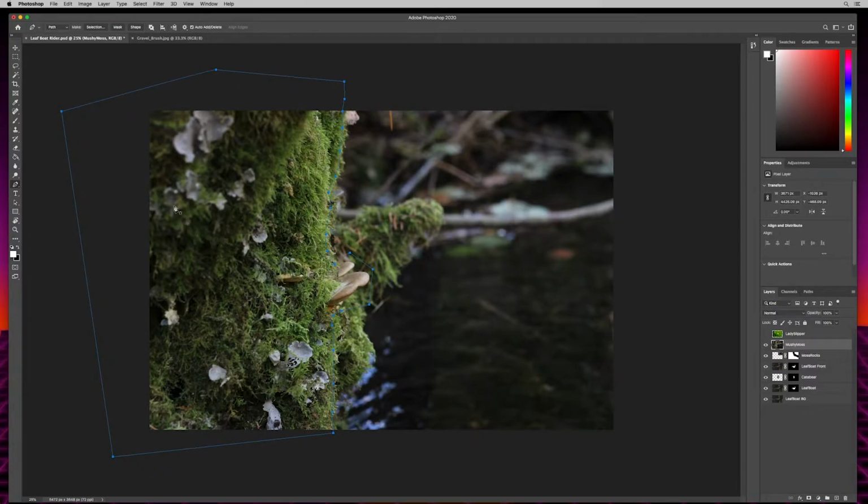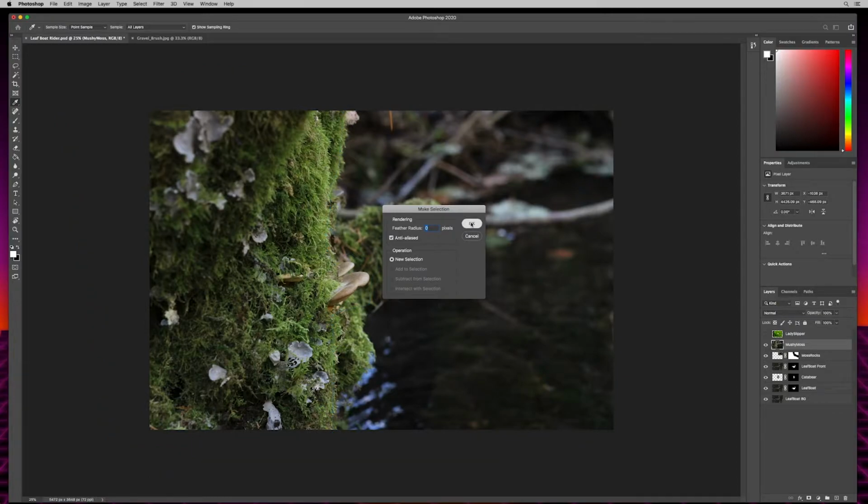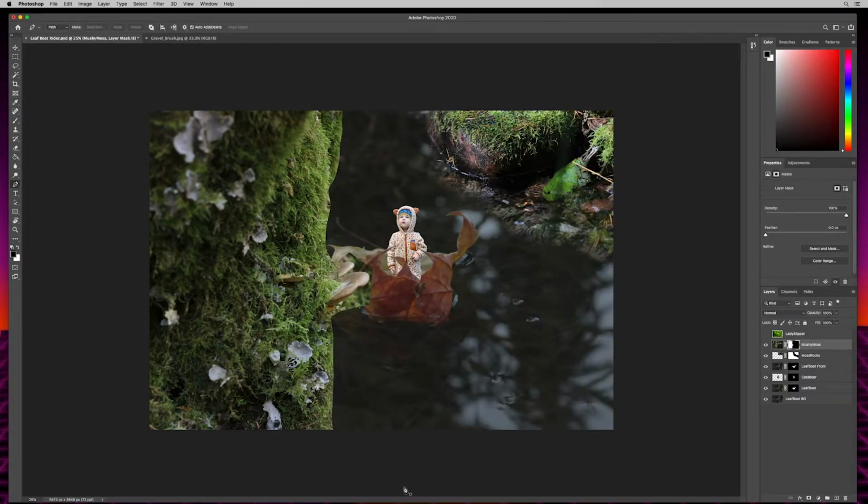Once this is connected, I'll come up here and I'll hit Make Selection. And then I'll hit OK. So now we have our marching ants here, and that's looking good. So I'll come over here and select layer mask again and create a layer mask. All right, so as you can see, this does not look very good, right? Because we need a really nice, soft, fuzzy edge, okay?